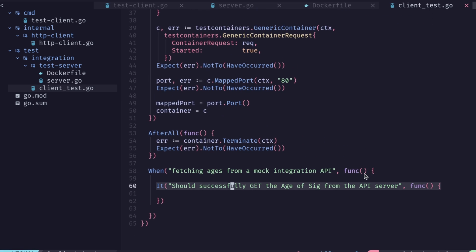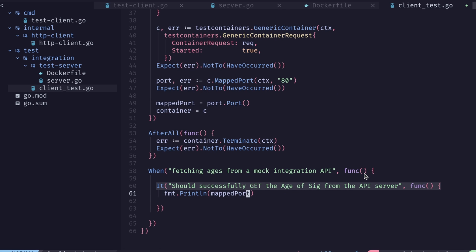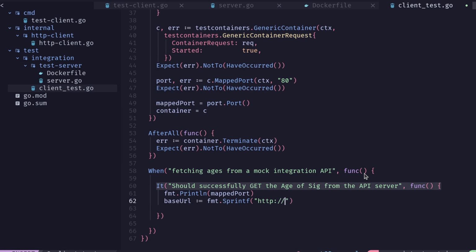So let's go in here and we'll say it should successfully get the HF state from the API server. So let's hit the API server with SIG. But first, we'll print out the map port just to make sure that everything's working correctly. And then we'll set a base URL. So remember, before it was the AGFI real API, but now we actually want to hit our own local Docker image running server. So we're going to hit it with localhost: and then a port.